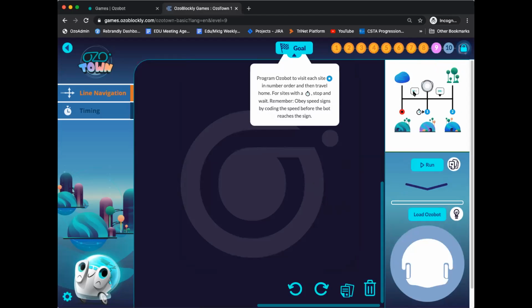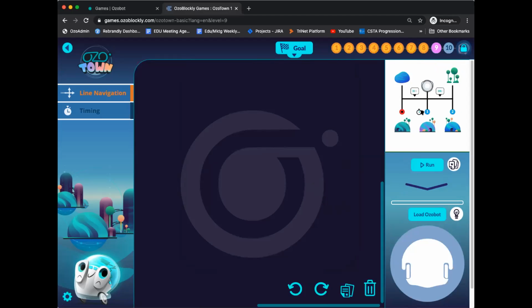All right, so here we go. This has gotten pretty sophisticated. We have stop 1 where we need to wait. Maybe we're picking up groceries at stop 1.